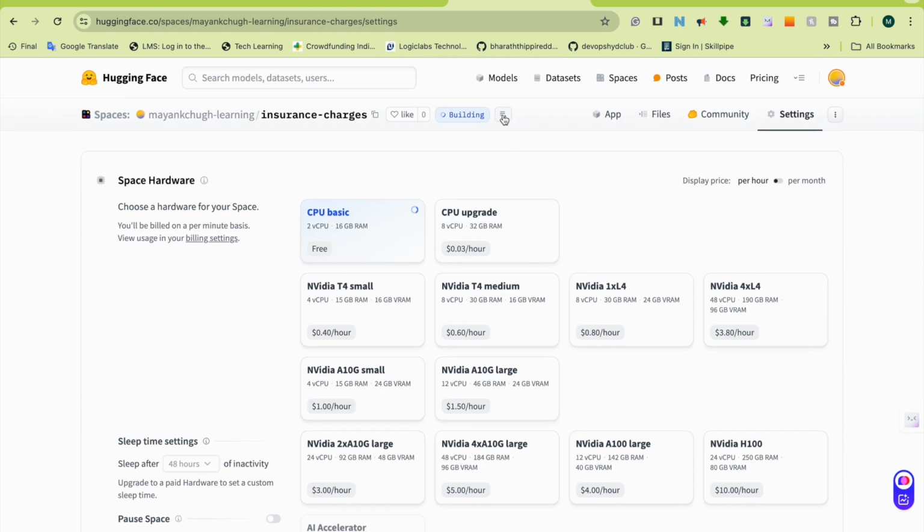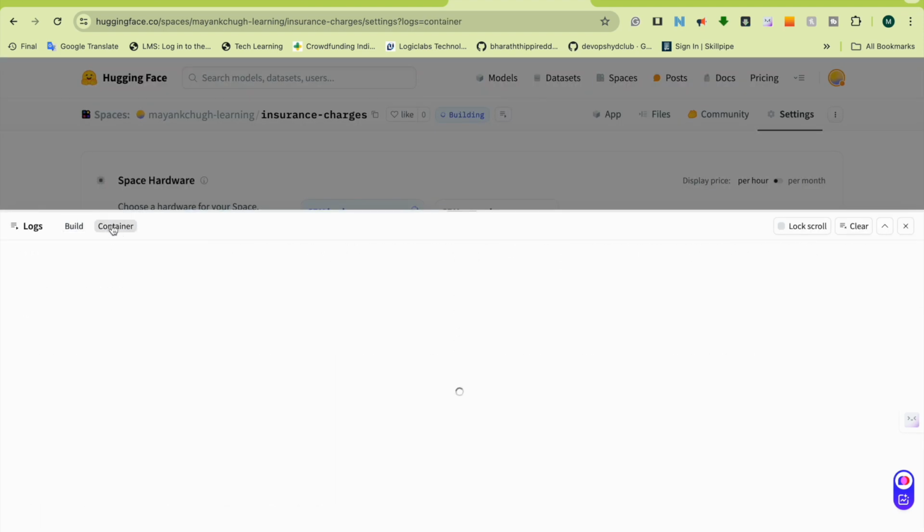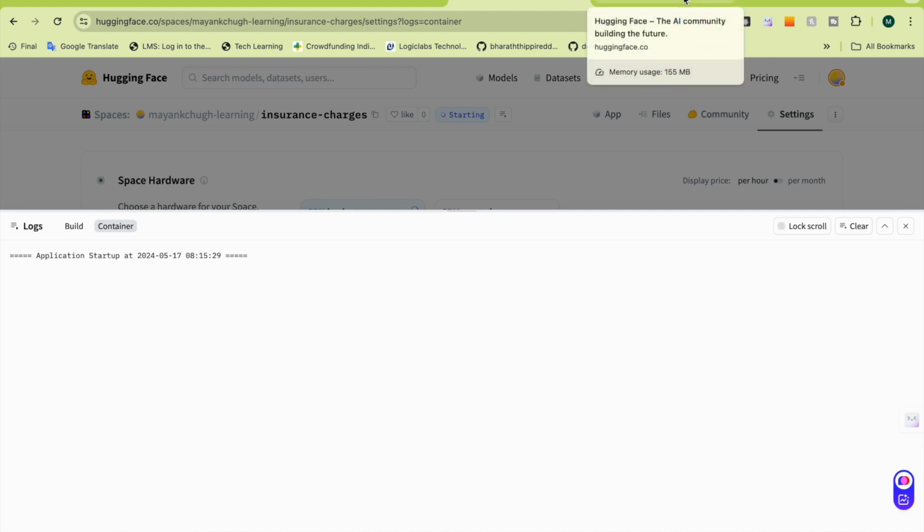Let's see if my deployment is done or not. Still in progress. The first time it will take time, obviously. I hope the deployment will be fine. If not, then we have to debug it.